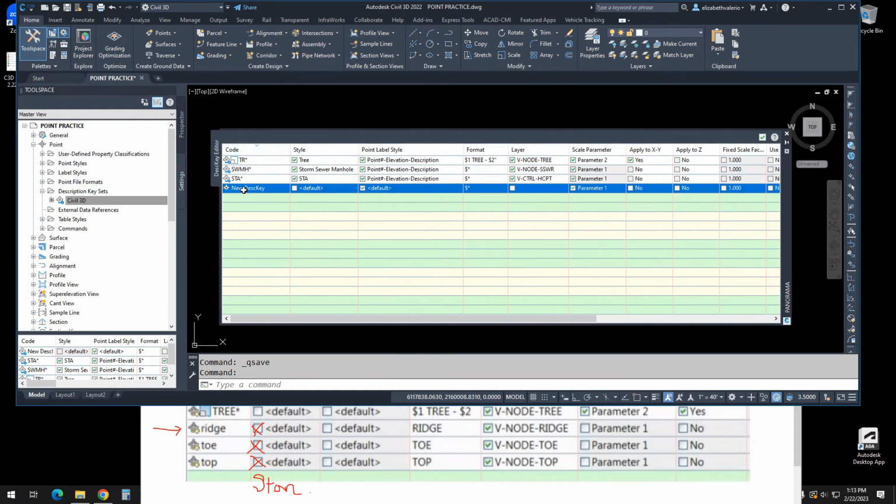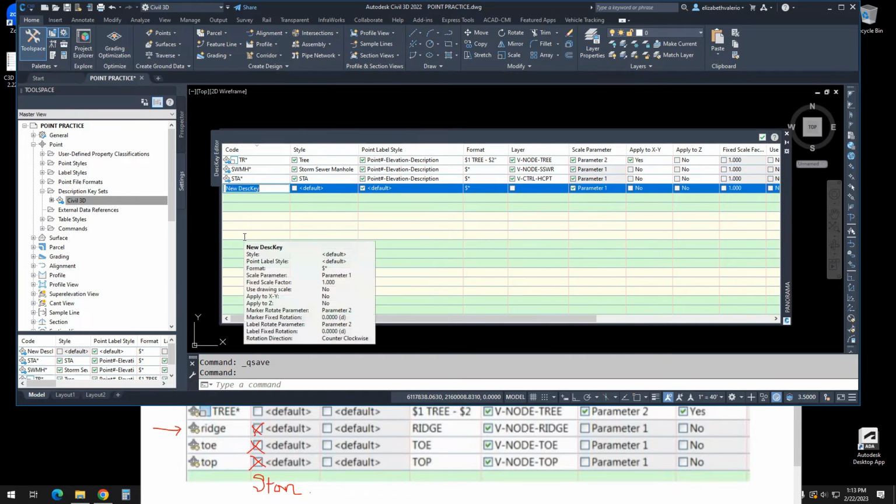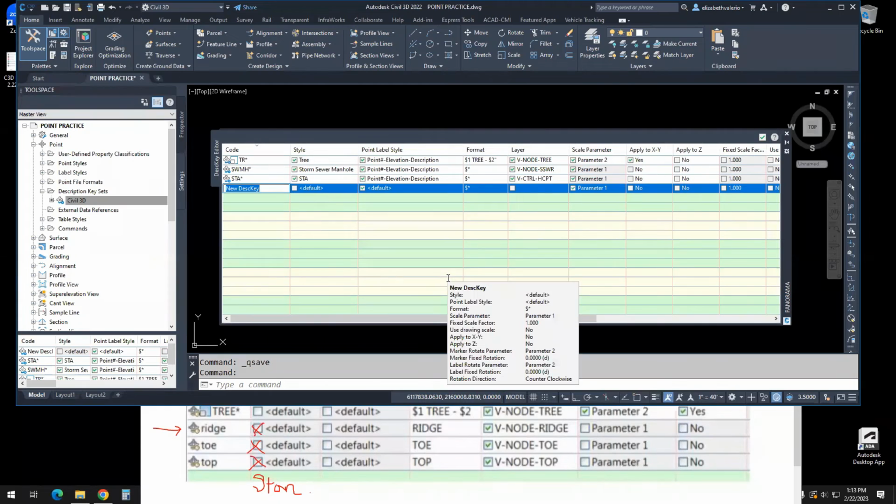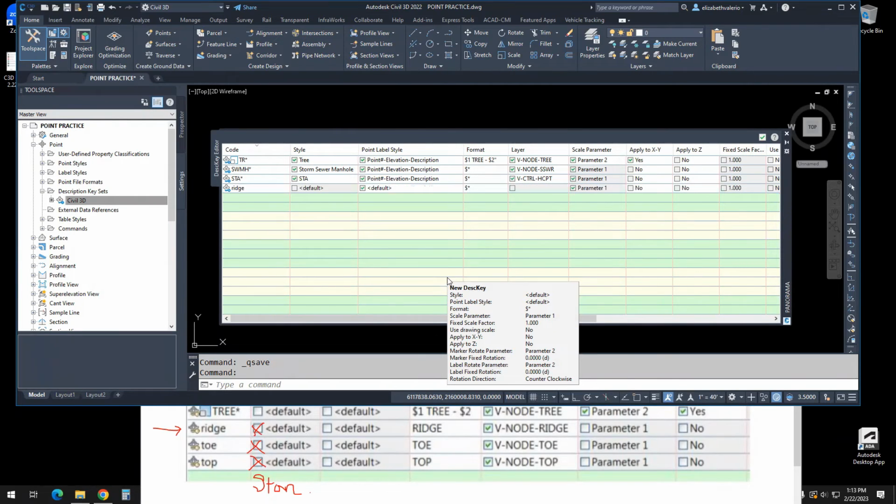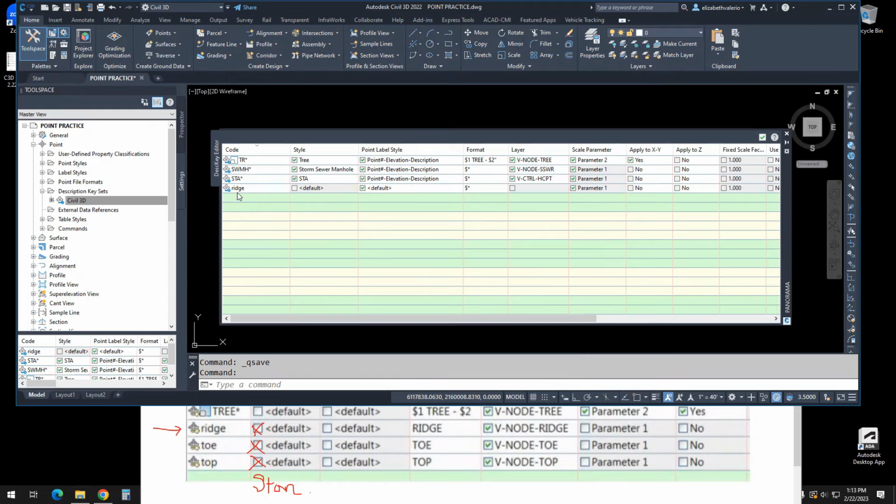So here this new description key showed up. I want to click on it. And in the original text file, ridge, top, and toe were all lowercase. So I need to use lowercase. Okay, so I'm typing the full description, which is ridge. You could have done like R star if you know no other descriptions start with an R. But I'll just use the full ridge.